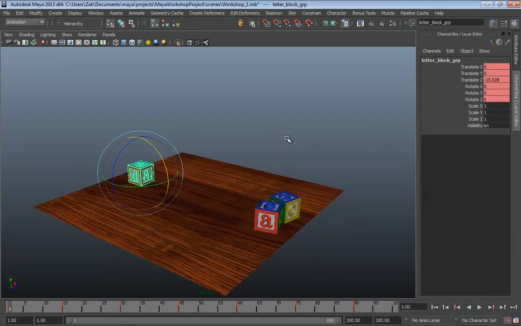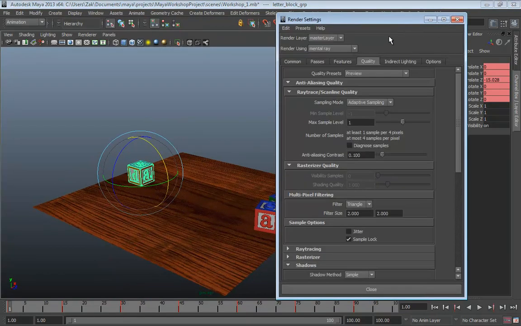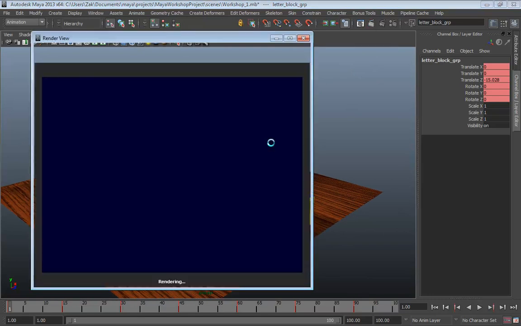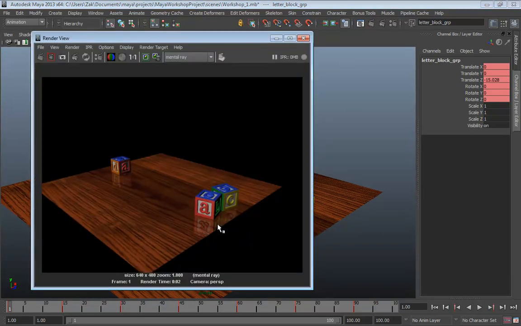Okay, so we have our render globals all set up. So the only thing I want to do is take our quality and just set it to preview. I'm not going to worry about all the crazy settings. I just want this to look a little nicer than it does by default. If we render again, it will take a second longer to render, but you see we've got a little bit of reflection down here in the floor. That reflection is actually perturbed by the bump map and looks pretty cool.